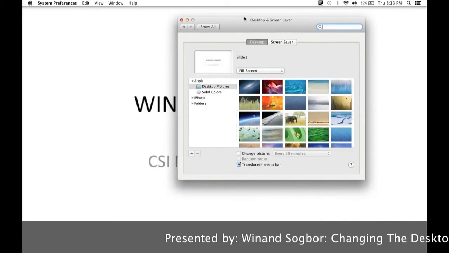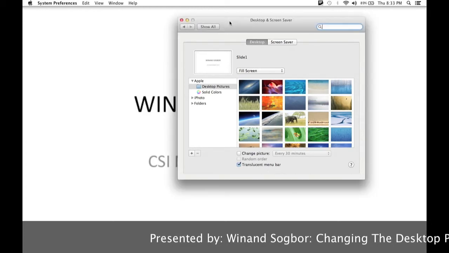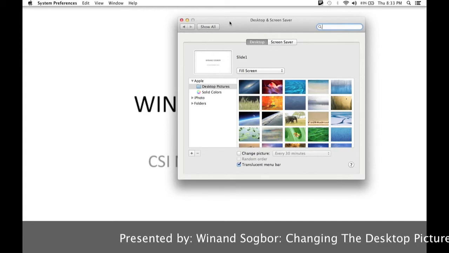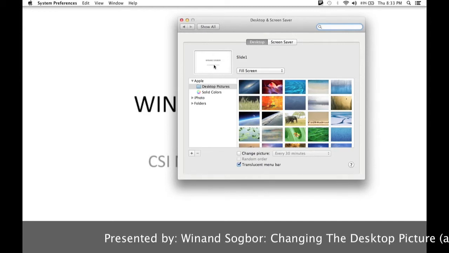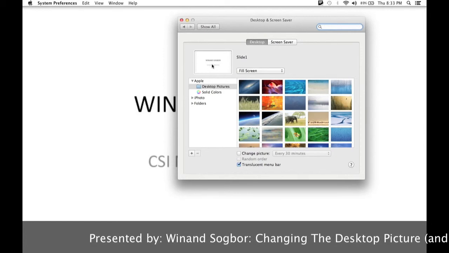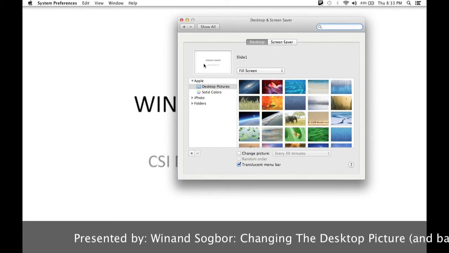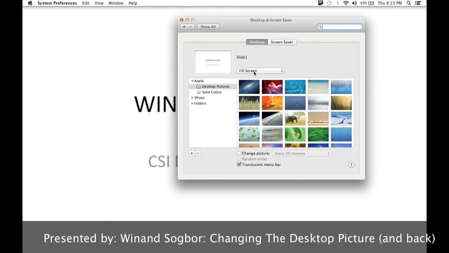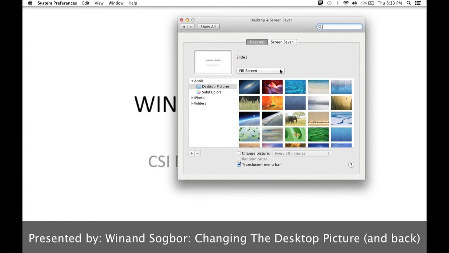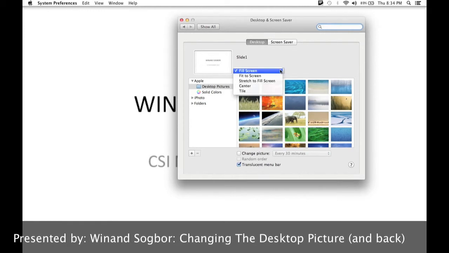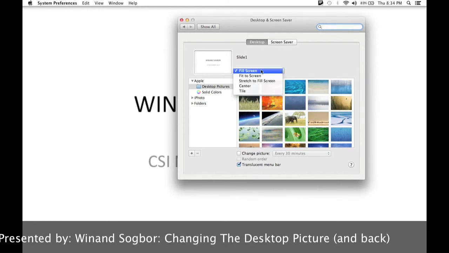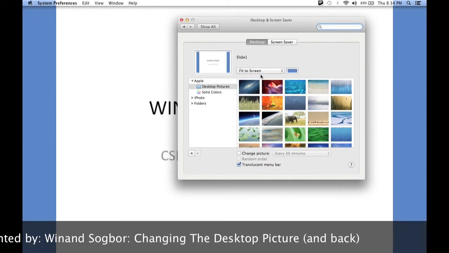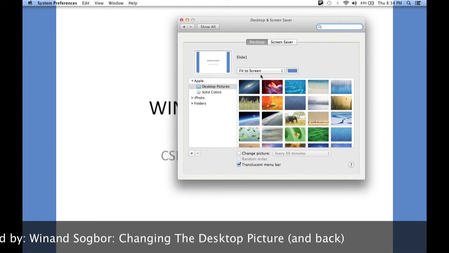Here we have a variety of ways by which you can customize your desktop. Now on this side here, when you select any picture, it goes in over here, and then you decide how to present it. If you want it to fill the whole screen, you select Fill Screen like we have now. If you want it to fit the screen, when you select it, this is what happens.